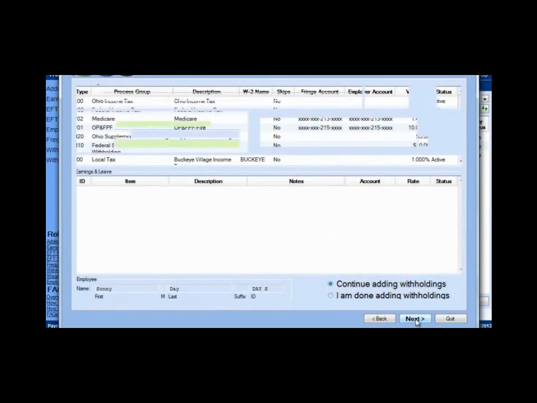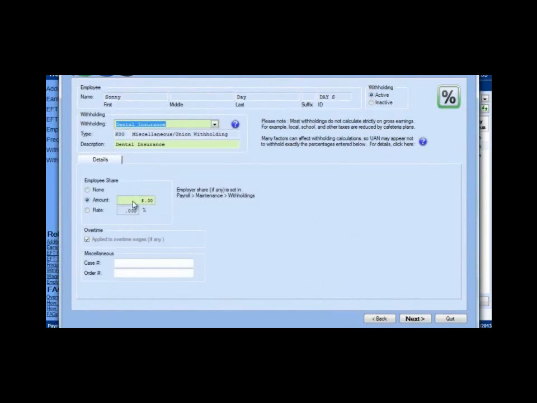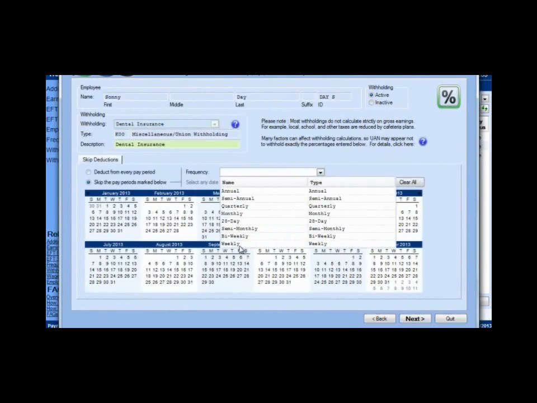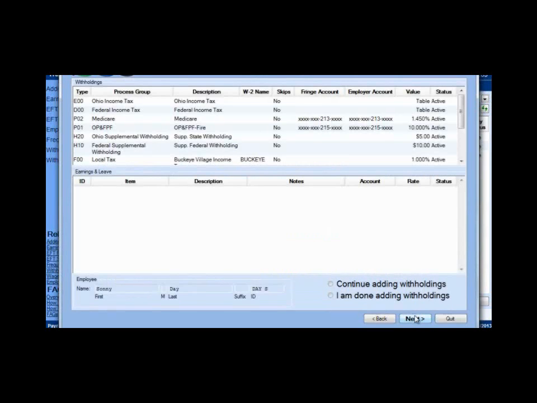Our last one is going to be dental insurance. From the drop-down list, choose dental insurance. He is going to withhold $2.81 twice a month. So 2 times a year we'll be skipping deductions. So on this screen, we mark skip the pay periods marked below. We choose the frequency bi-weekly and mark the pay periods we want to skip. And click Next. That completes our withholdings for Sunny Day. And we'll go to I am done adding withholdings and Next.